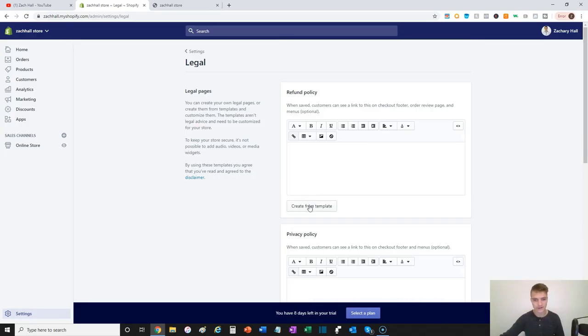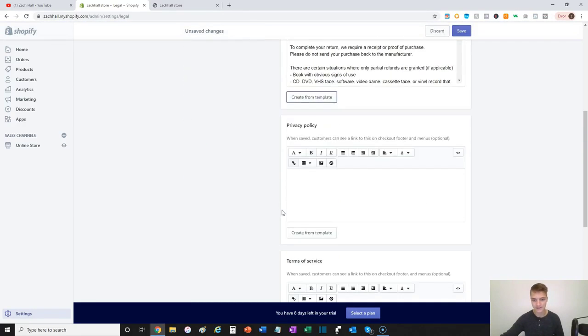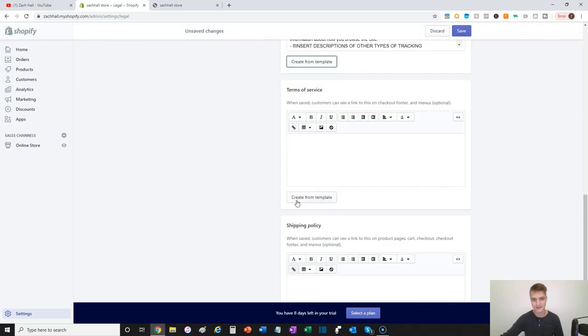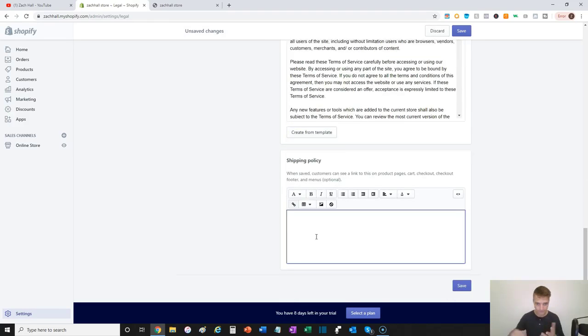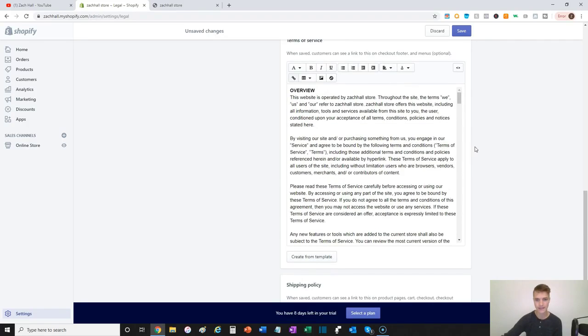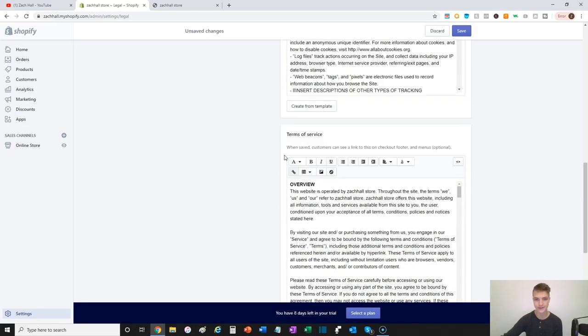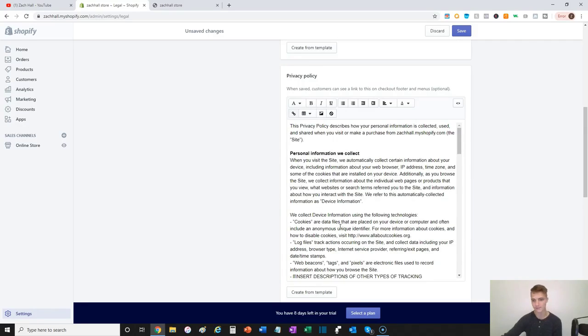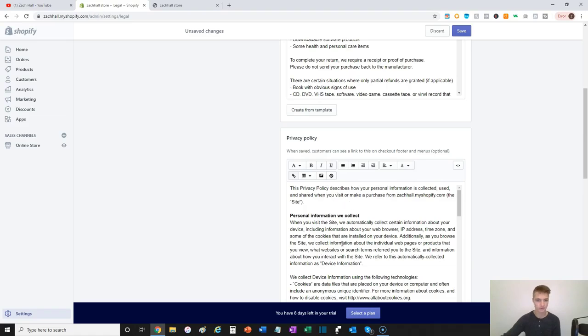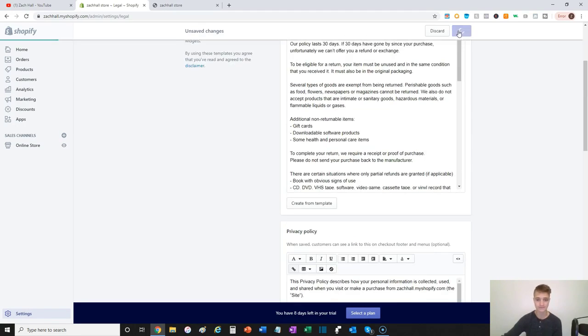All we have to do within here is create it from a template. Same thing here, just create it from a template. Create from template. And then shipping policy, based on whatever your shipping policy is, you would paste that in there. I have a shipping policy available, I think, in another video. And there's a couple things within here that you'd have to change, like your address or phone number or whatever. Just go through and read and change what needs to be changed within here. And then, yeah, you would save it.